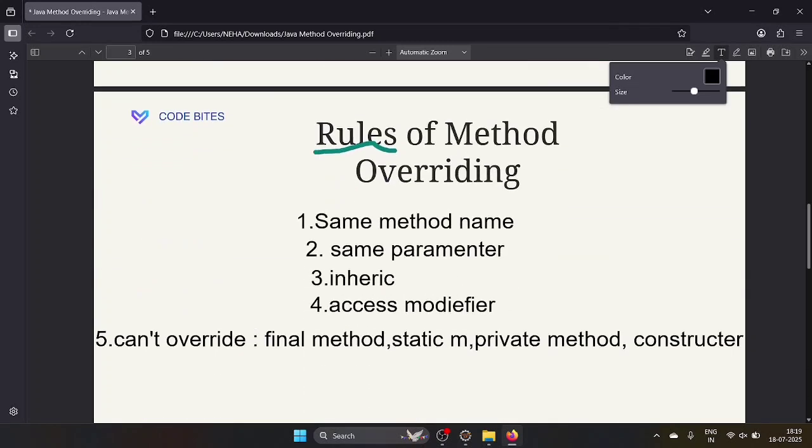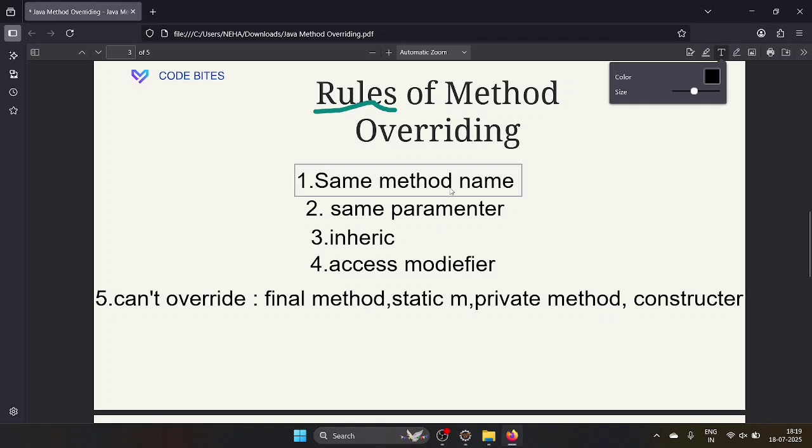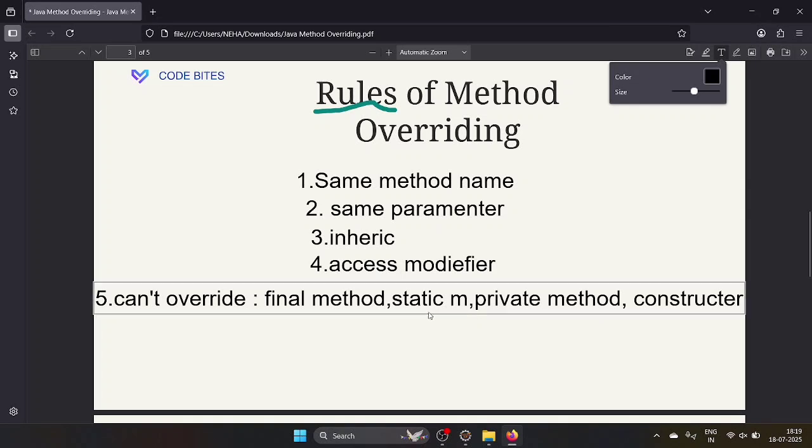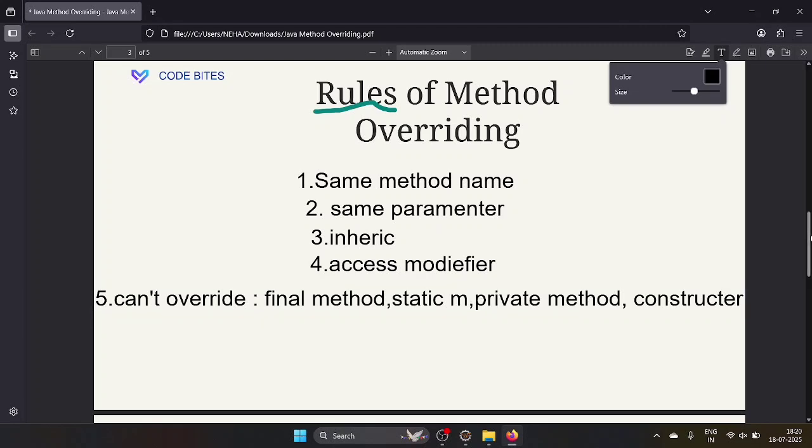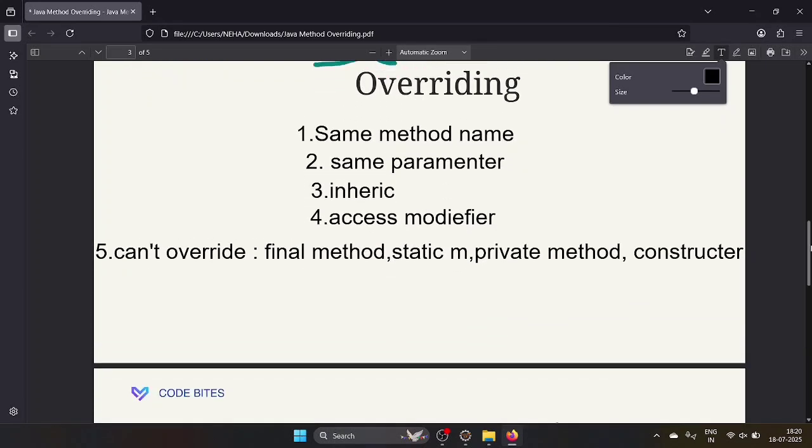What are the rules of method overriding? When you are overriding, the method name in the parent and child class should be the same, and the method parameters should be the same, meaning the type and number of parameters. There should be an inheritance relationship between parent and child class. For the access modifier, you can increase the visibility but not decrease it. And we can't override final methods, static methods, private methods, and constructors. These are the rules of method overriding.